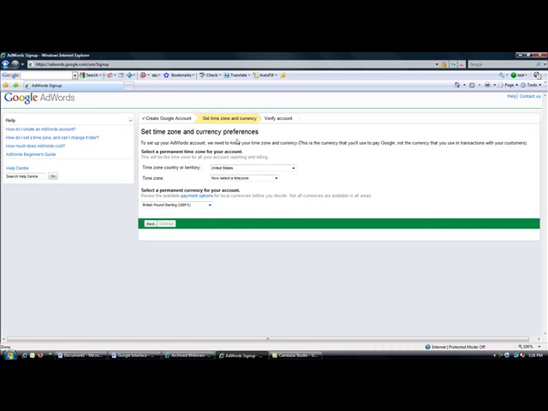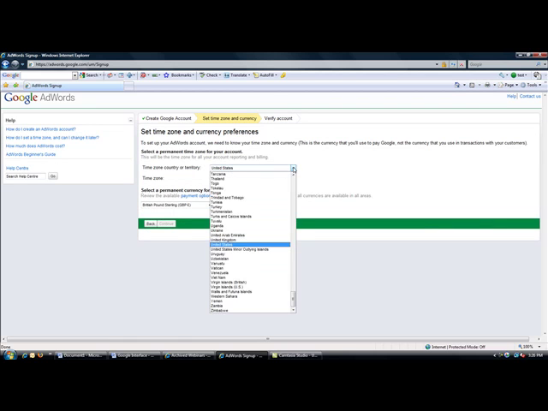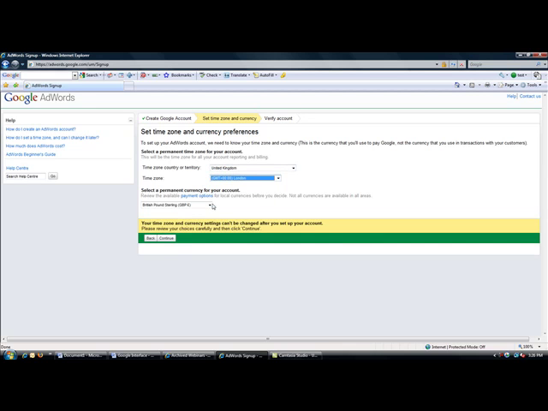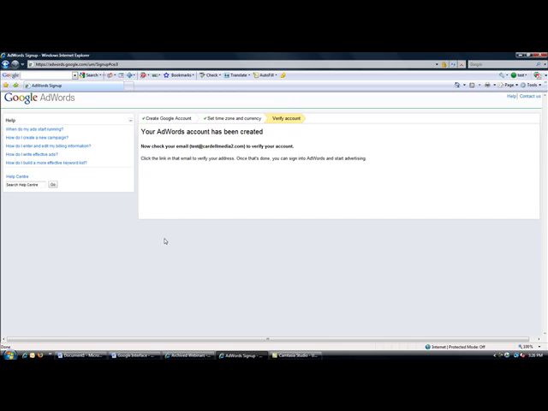Now you set your time zone and the currency you want to pay in. So I'm going to click United Kingdom, London. And you can pay in any currency. So if you have a global business, if you're not in the UK, you can select whatever you want to pay in. I've done it for British pounds. And press continue.